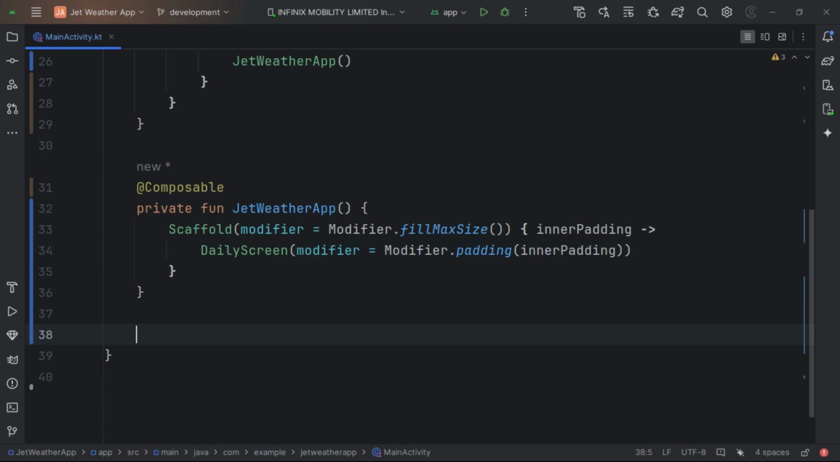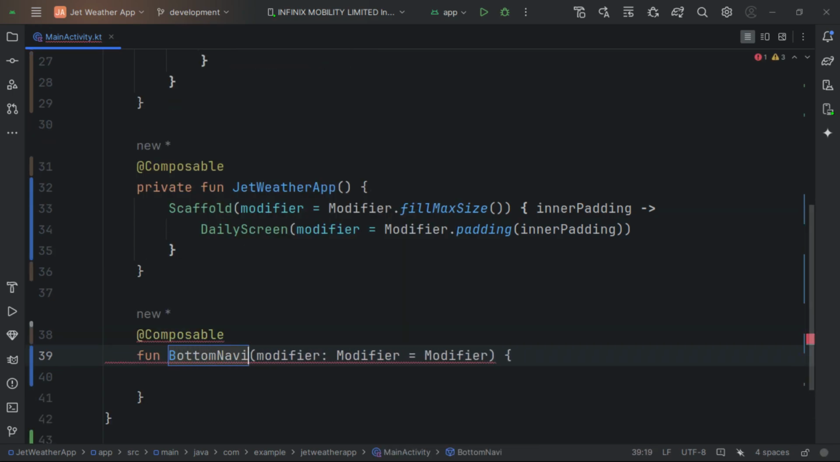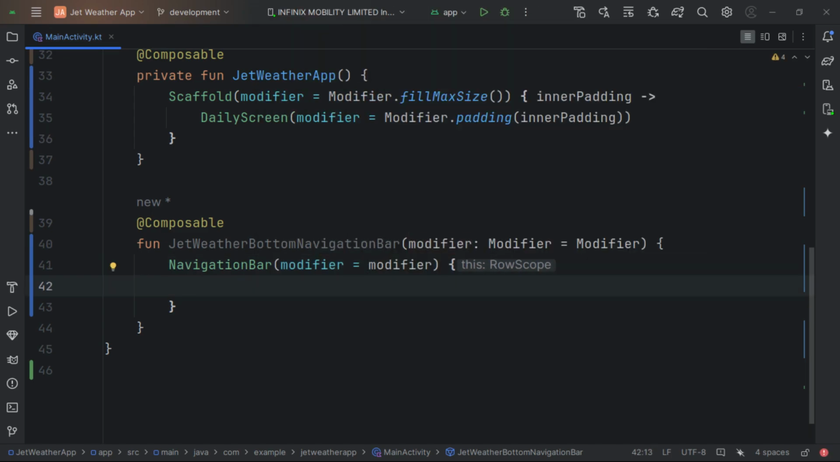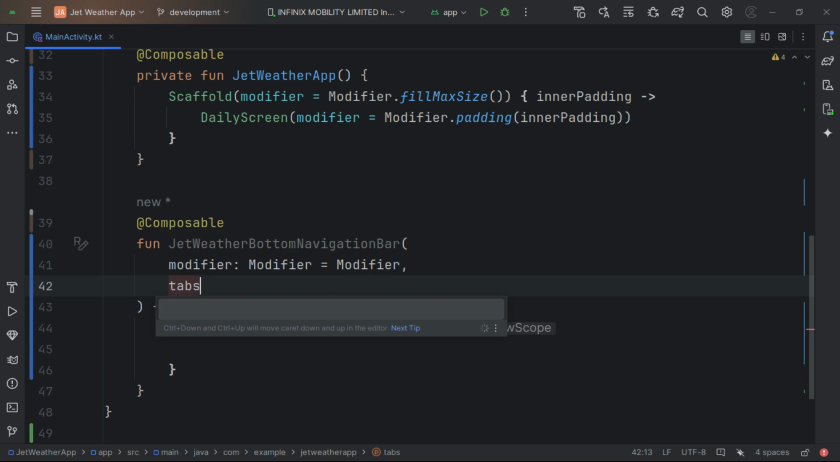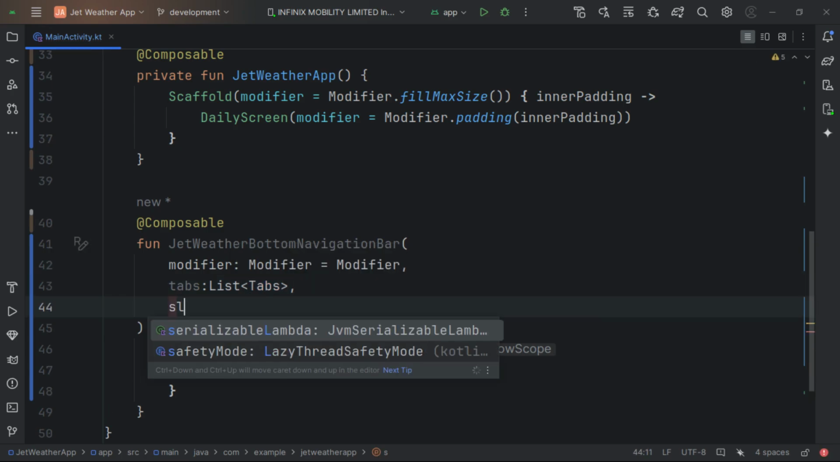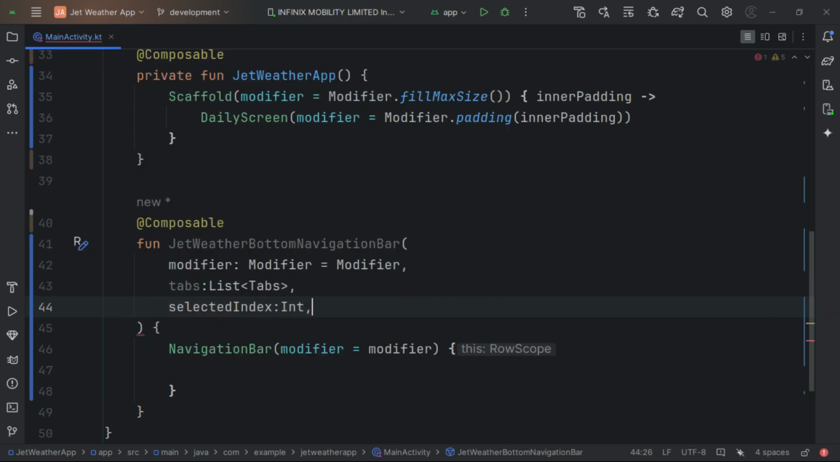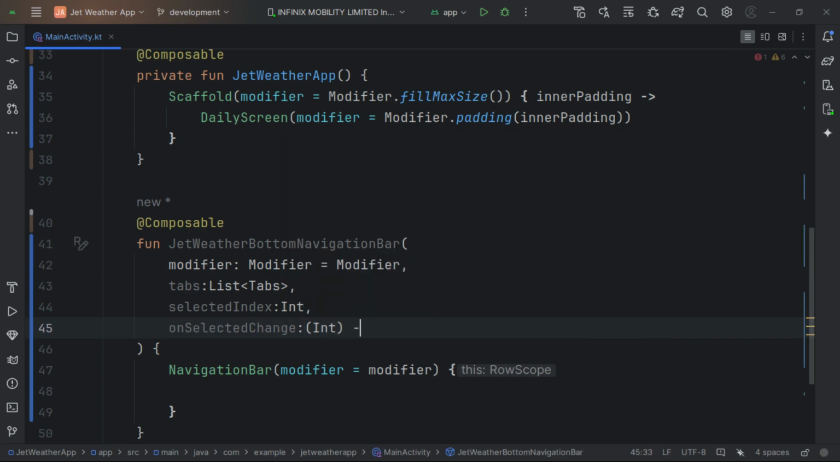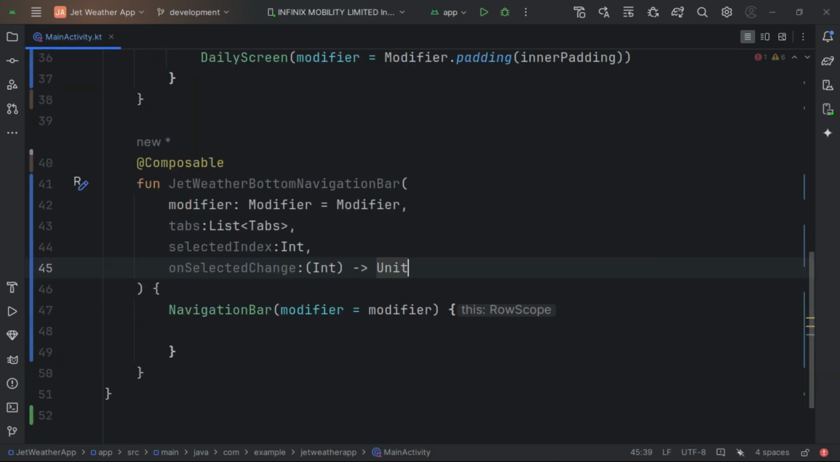Inside here, let's create a new composable. We can call this JetWeatherBottomNavigationBar. Inside here, we can use a NavigationBar, and let's give it the default modifier. We are going to pass in several parameters. The first parameter, we want to get a list of tabs. Also the selected index is an integer, and the selectedIndexChange is going to be of type Int, and this one returns Unit.